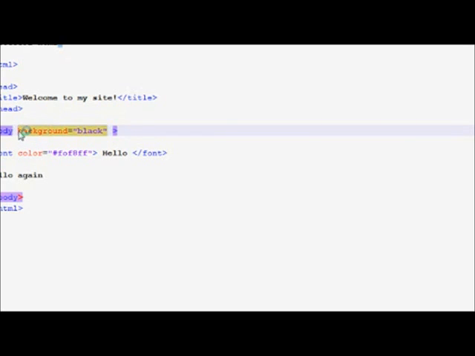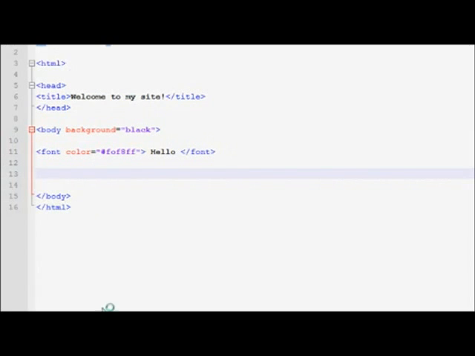So what you want to do is go inside the body tag right here, the one that opens it up, and type in background equals whatever color you want. I want to make it black so I can see that white part again. And so yeah, whenever you end the body tag, it will basically do it.